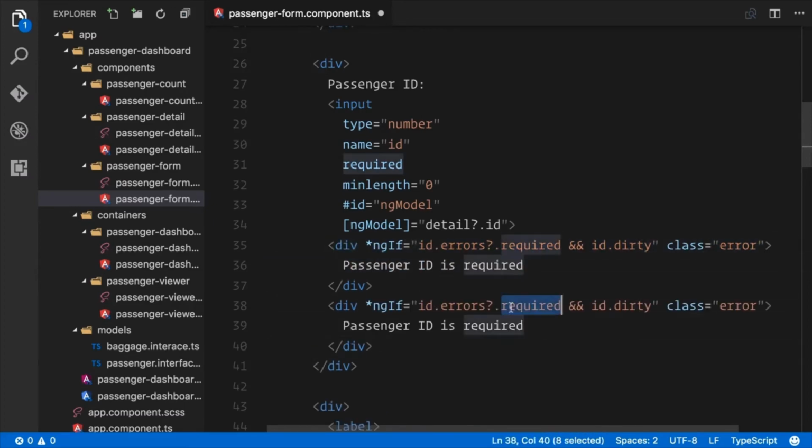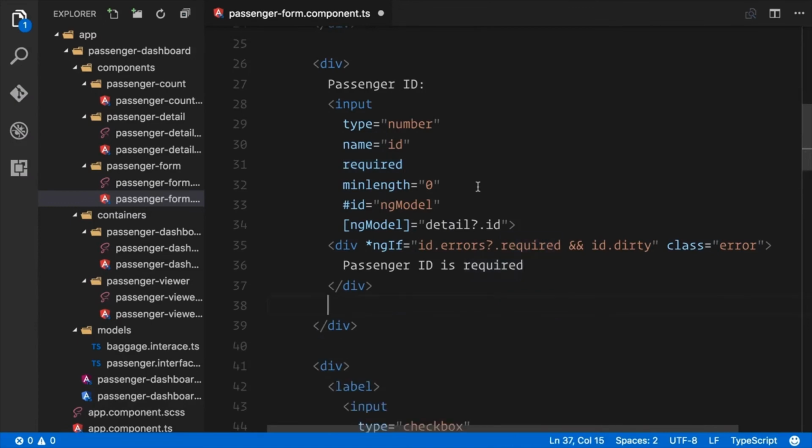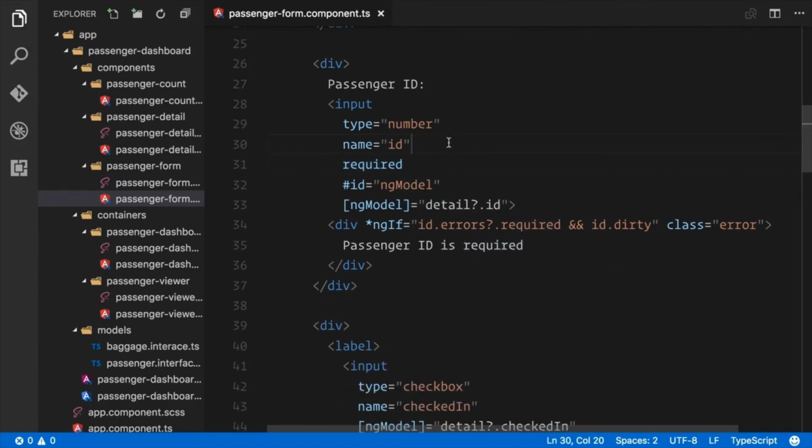So you could copy this, we could add a minlength if we wanted to, and add a minlength property here. However, for this demo, we don't need it, but now you know how to do this kind of stuff with your forms to show and hide based on the validation states.